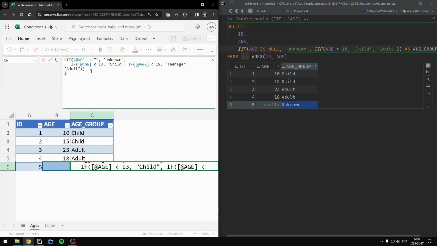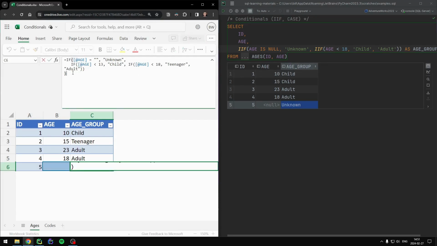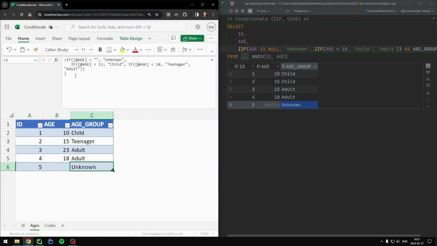Let's check this out. Let's see how this works. Here we go. So 10 is child, 15 teenager, 18 adult, 23 adult, and we still have the unknown like we expected. So this seems to be working well. We like this. That's good. But this is getting messy. This is starting to get very, very messy.